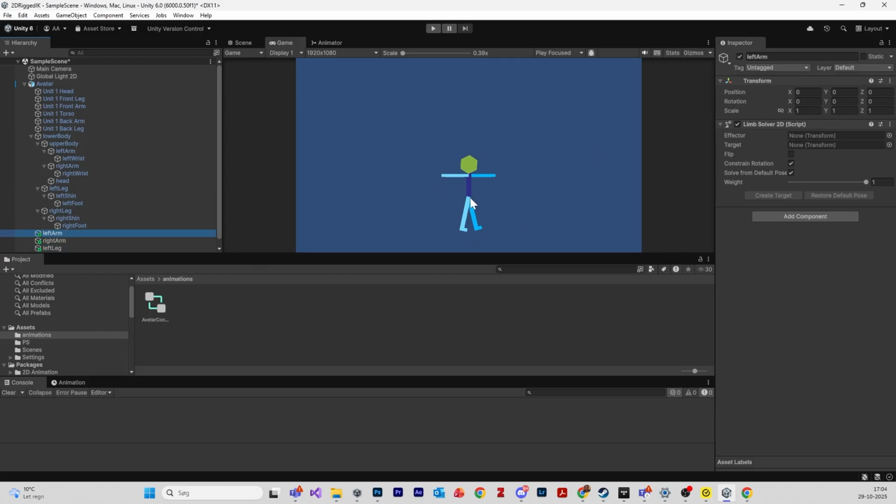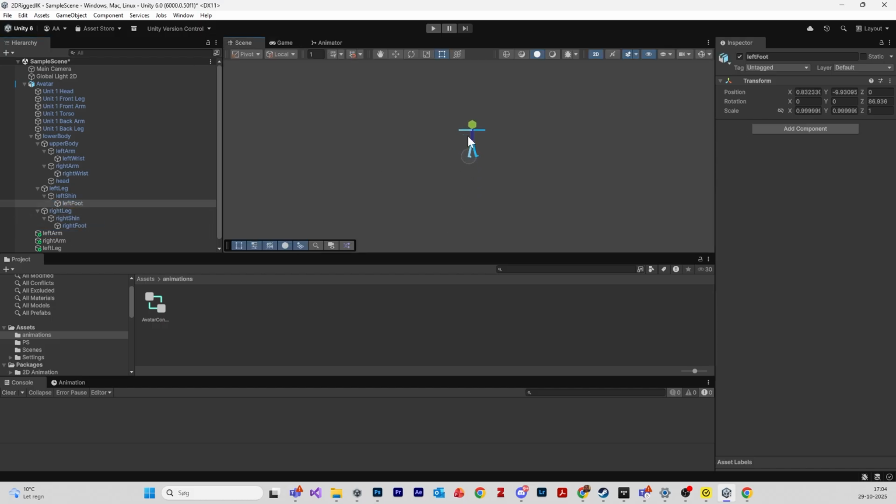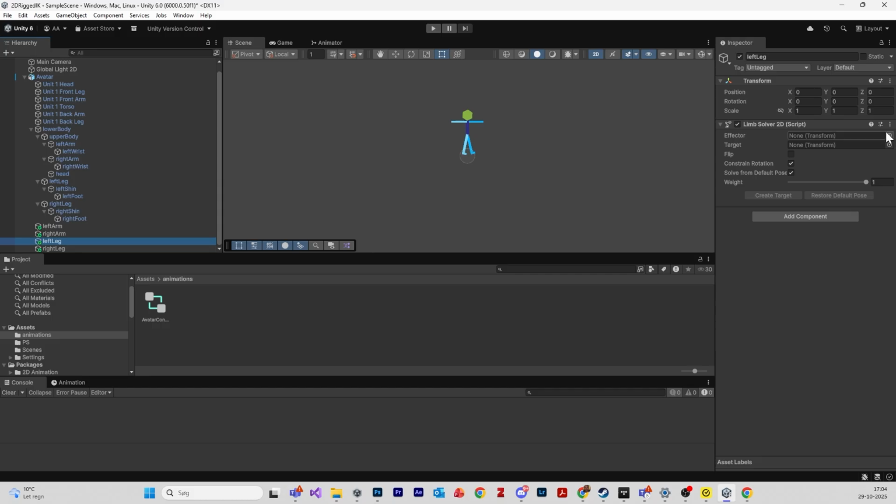For instance, the endpoint of the legs are the left foot. Let's go to the scene here. As you can see, the left foot is basically the endpoint of the leg. So it's the right foot. So for the legs, we can give the effector, for the left leg, we give the effector left foot and then create target. Boom, it will create a target.